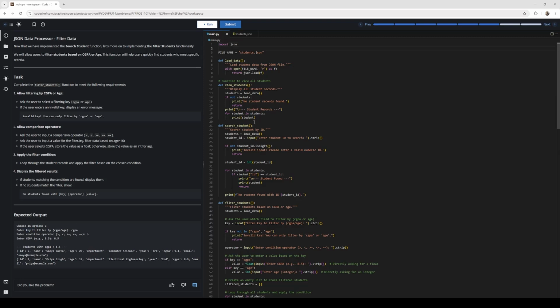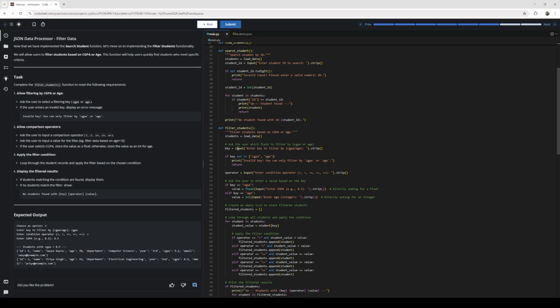Coming to the code, let's look at our function for this particular subtask. So in the filter students function, first we're going to call the load data function to actually load the JSON file and store the data in a list format, basically a list of dictionaries. And then we're going to ask the user to give an input based on which they want to filter, that is CGPA or age. And the dot strip over here is used to remove any white spaces that might be trailing or leading the input.